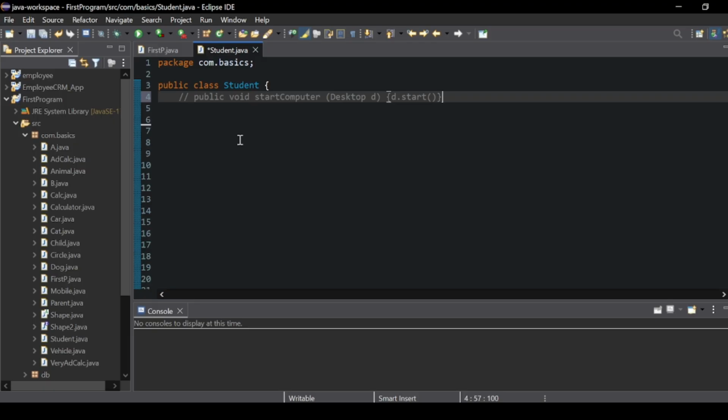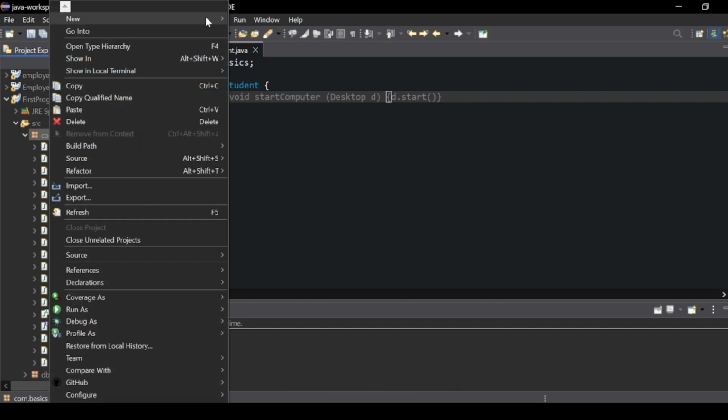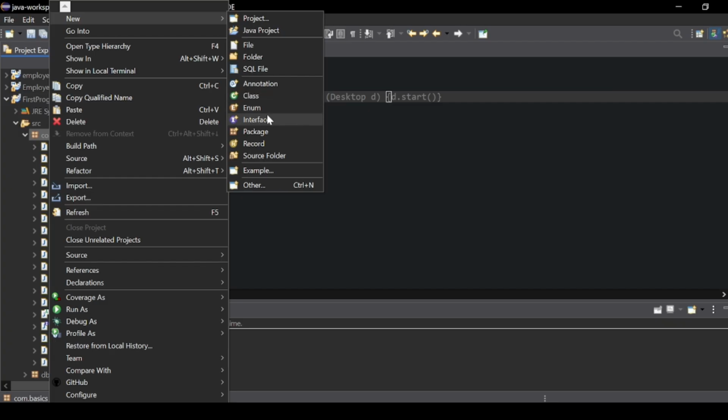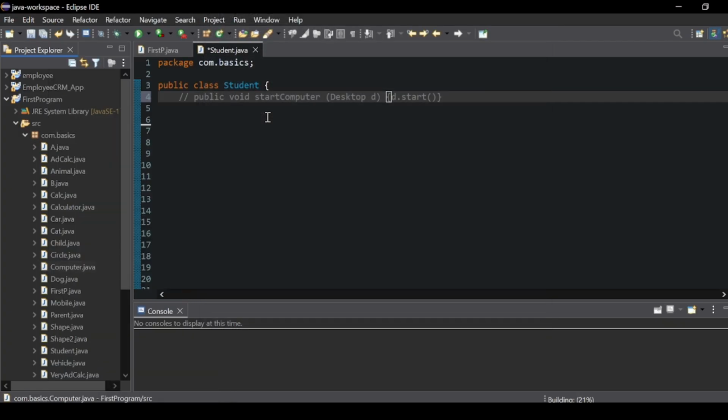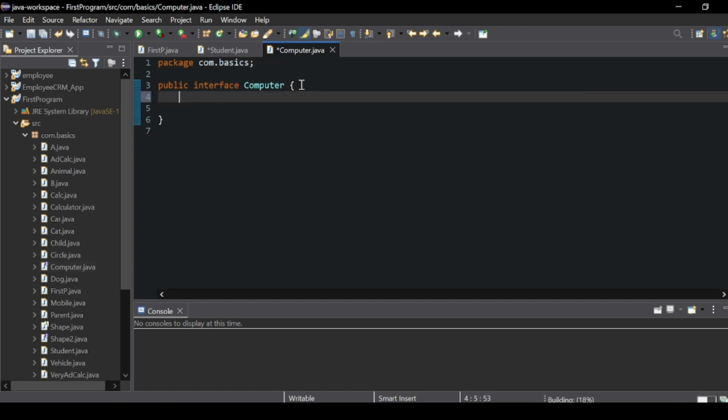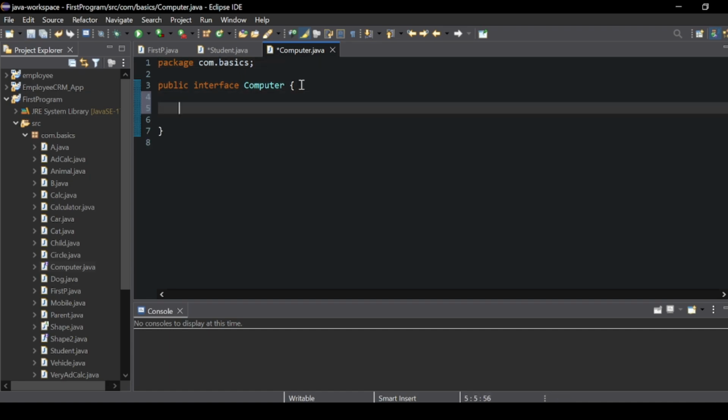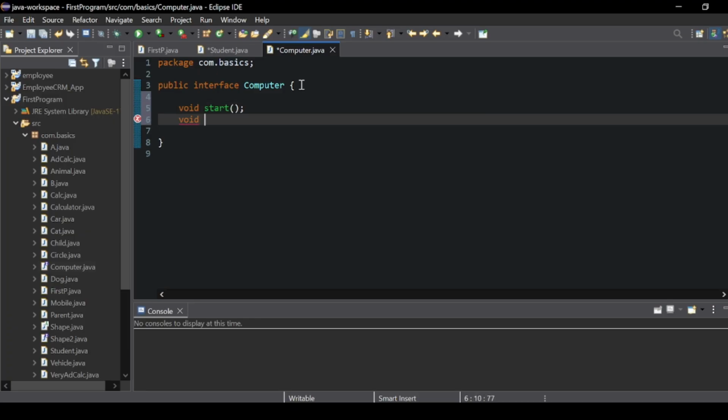Let's see how. Let's create a computer interface first. Name it Computer. Now we declare two methods here. Void start, void shutdown.